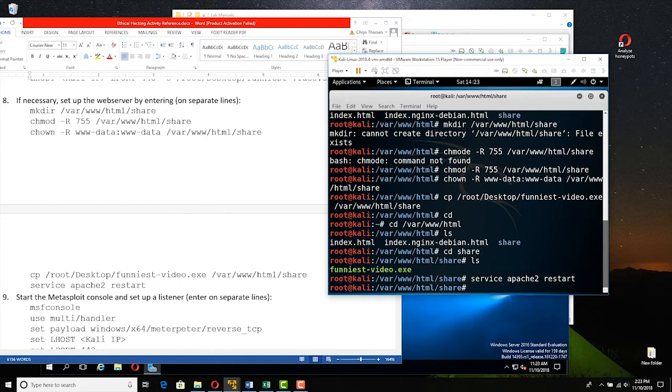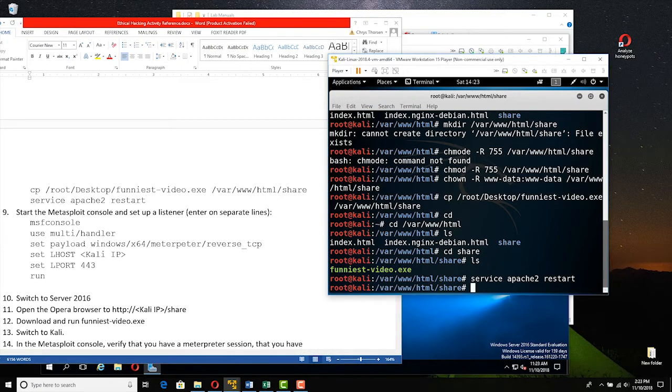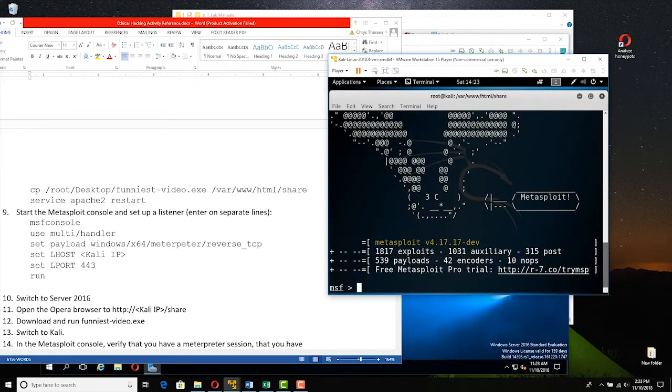Okay. All right, now that we've got that, let's start the Metasploit console. Let's start a listener. So we'll just type msfconsole. You could also click the blue M shield looking thing. It's a blue shield with a white M in the middle. If you wanted to, it would start the console just like this command. They both start the same console. All right, so let's start a handler. Use multi/handler.